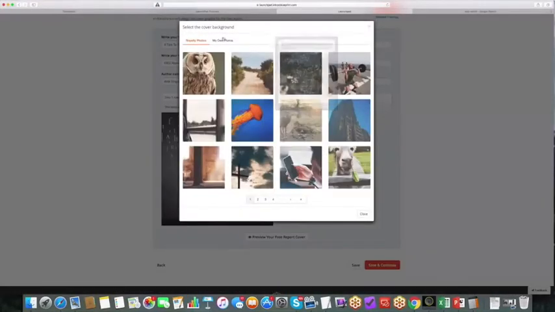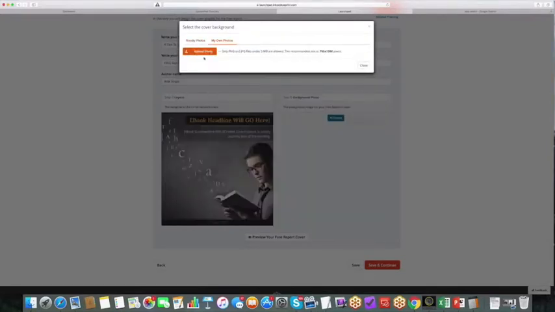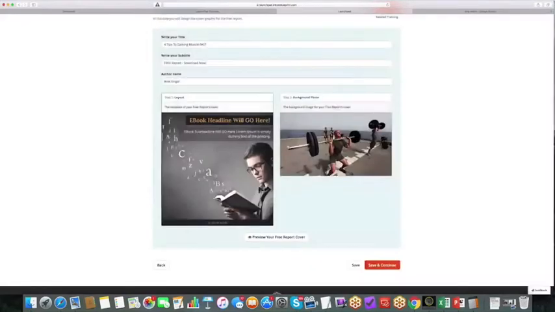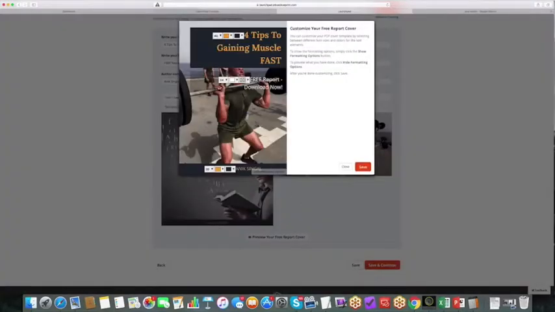All right, now it says time to choose your background photo. So I click on choose. I can go ahead and upload my own photo if I have one, or I can choose from our thousands upon thousands of free photos. So right here, perfect, right? Bodybuilding, it's perfect. It says preview your free report cover. So I click on that, and now it shows me this is my unique cover.